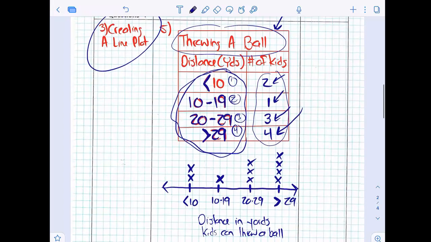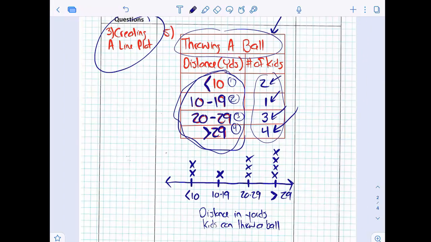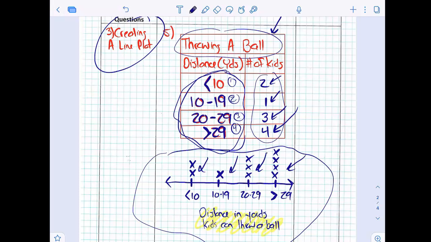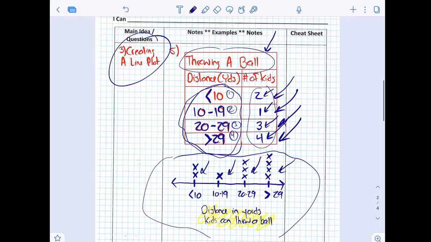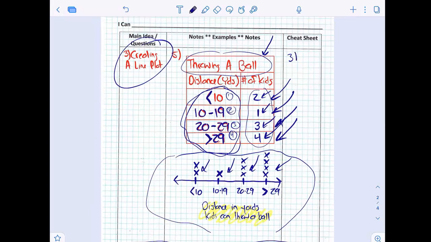So in reading the frequency table, I can go ahead and create my line plot down here. Make sure that in your line plot, you actually show the distance in yards, or you have to actually write the title, which is the distance in yards that kids can throw a ball. And then make sure you show your X's are your frequency for each of the 4 pieces of data, 1, 2, 3, 4 up above. Go ahead, draw a line. You're going to go ahead and make your last cheat sheet, so cheat sheet number 3.